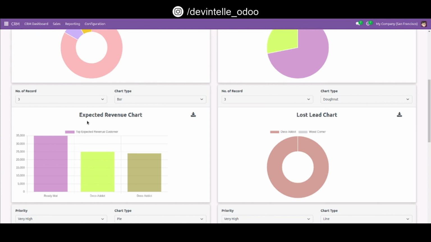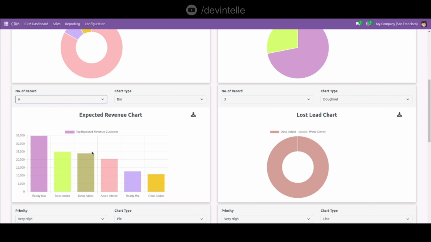Next is the expected revenue chart. Display with customer name and total expected revenue. Here display number of records. If you want to see total 6, which customers are in the top 6, so easily select and display here total 6 customers.